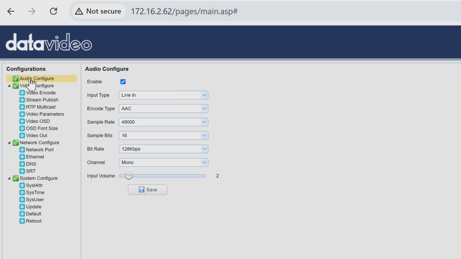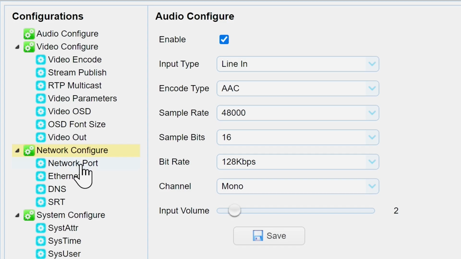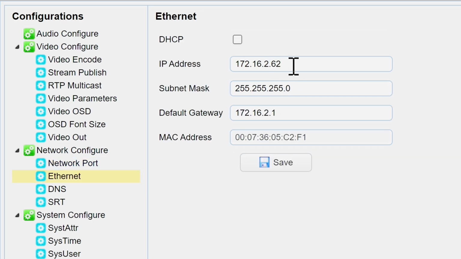For the PTC-140 series cameras, go to Network Configure, and then Ethernet, and then here you can enter in your custom IP address, subnet mask, and default gateway. Press Save to confirm your settings and reset the camera.